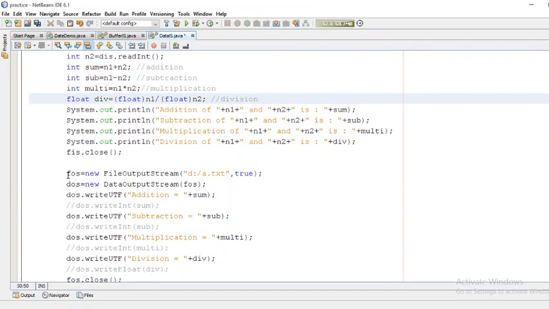So I am using the same object name here, the FileOutputStream class object already created, and the name was fos. I am using the same object fos. fos equals new FileOutputStream in brackets d:/a.txt, and here I have just written true. This second parameter is used to append. That means keeping the previous contents as they are, new contents are going to be appended to the same file. Otherwise it will get overwritten. So it must be true.